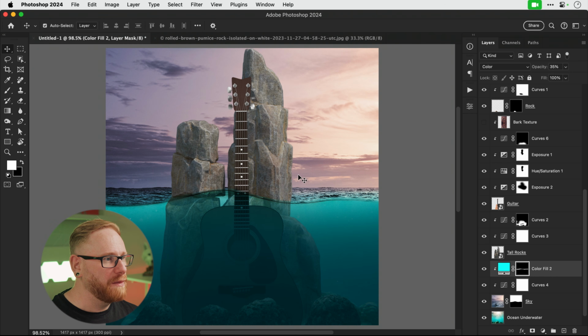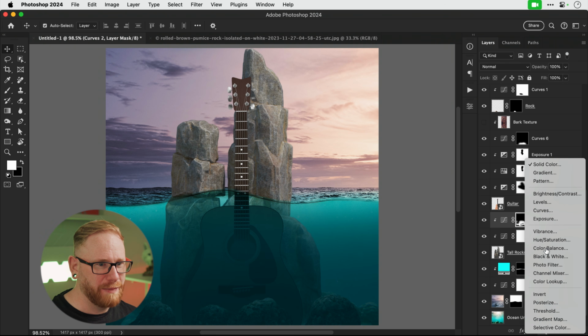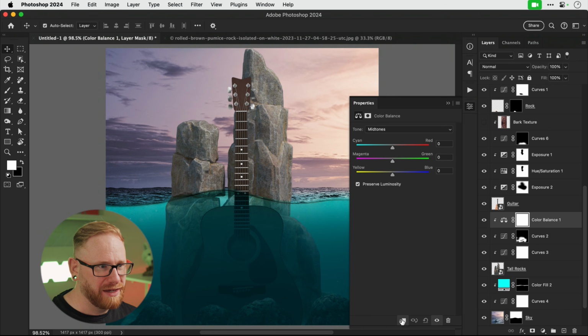Now another adjustment layer we can use is color balance. So I could click the tall rocks here. We've got a very pinky, whatever color this is. It's a lovely color, but we've got that very bright sky. So let's go to the top of the layers above the tall rocks and add a color balance adjustment layer. Clip that to the rocks.